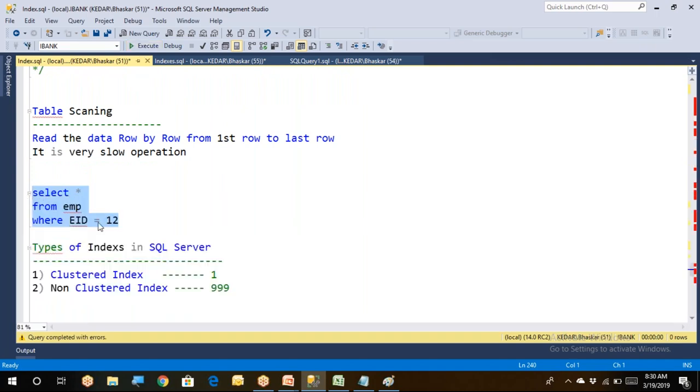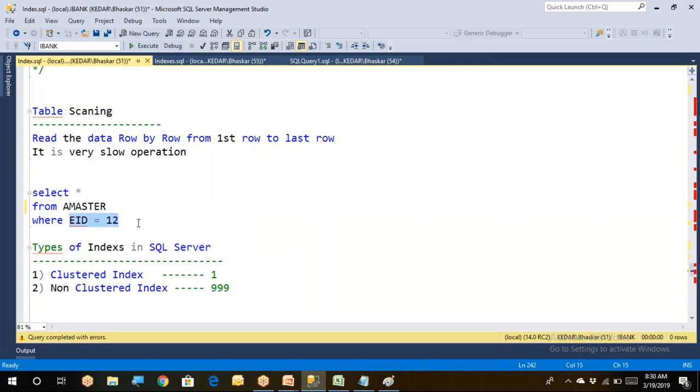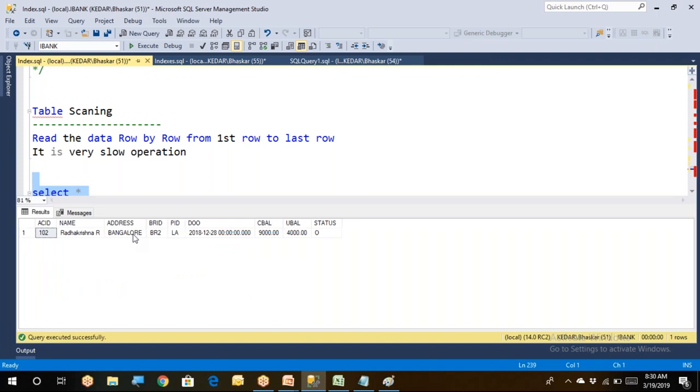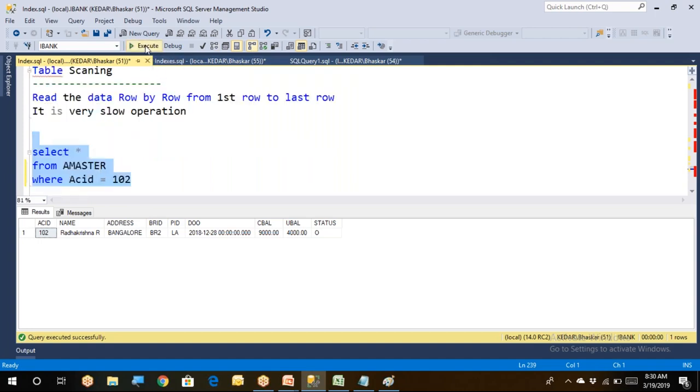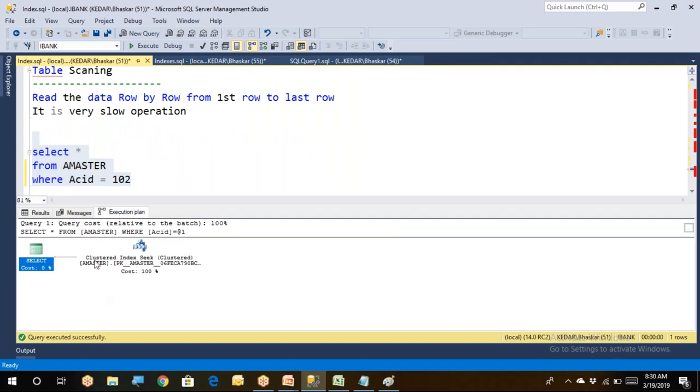Now I don't have anything, so let me use our employee master table. Now I'll say employee account ID equals 102. There is a primary key on this column, so we should be able to get the data, but let me enable the actual execution plan here. I have one table, but you can create any table and try this. Now when you see it, it is using a clustered index seek, which means it is simply using the index.